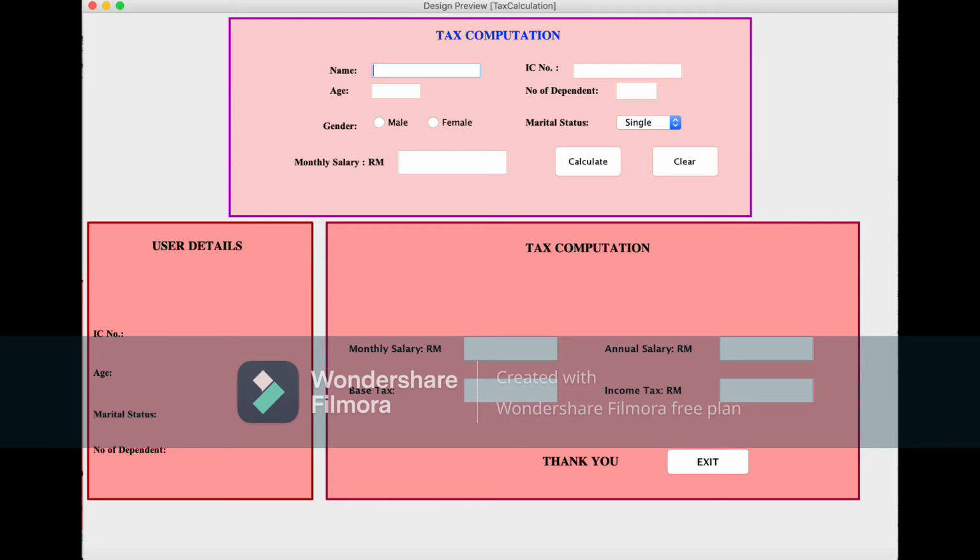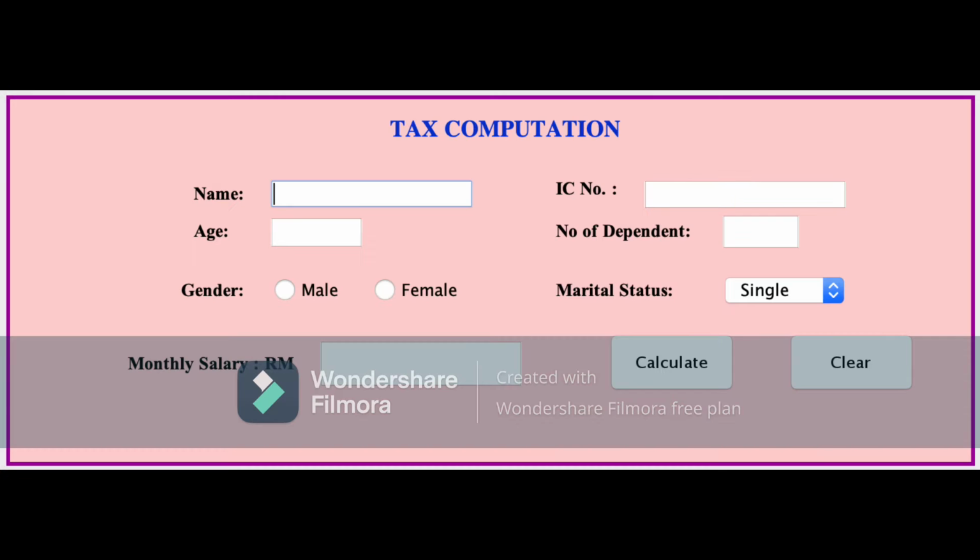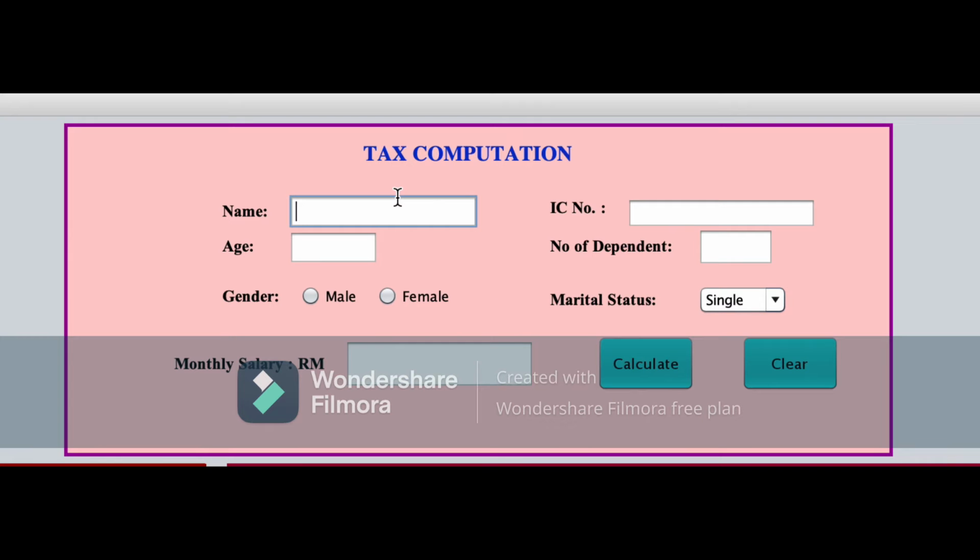As you can see, this is my GUI design. On the top will be where the user will be inputting all the data, and the two below will be for the output data. Firstly, I will be explaining the user input. The user will be inputting the name, IC number, age, number of dependents, gender, marital status, and the most important thing is monthly salary. I'll be showing you a demo where the user will be providing the data such as name, age, gender, monthly salary, and other necessary data as required in the fields.